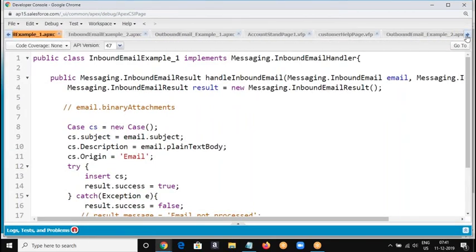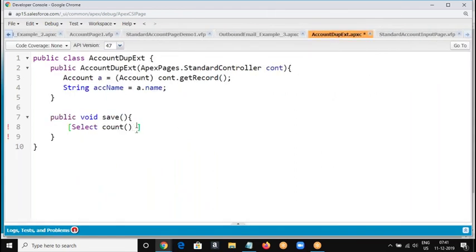Okay, let's go with this again. I just wanted to copy it back. So, count from account where name equal to ACC name. So this one you can use it. Okay, so I cannot use it because it's a local variable to the method.